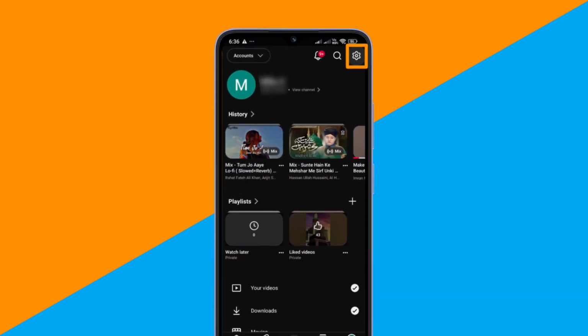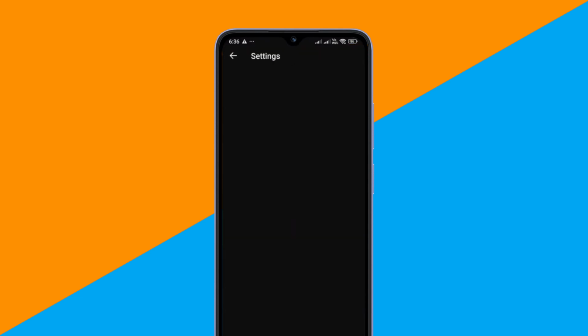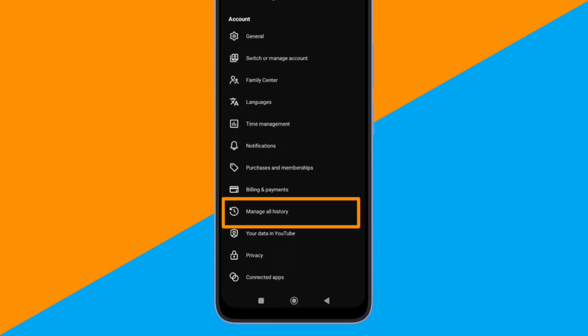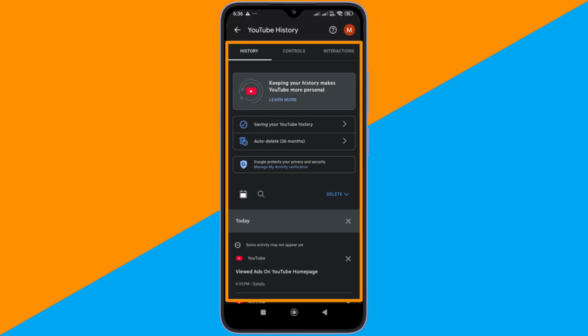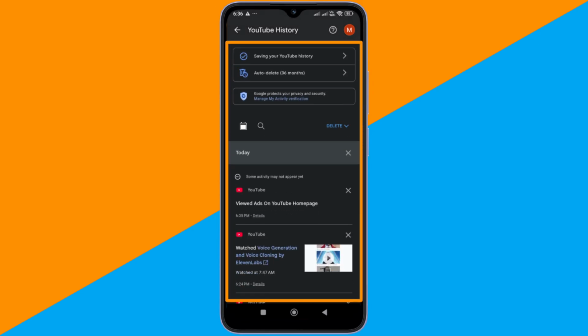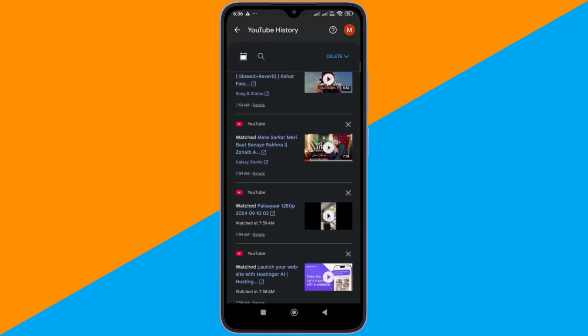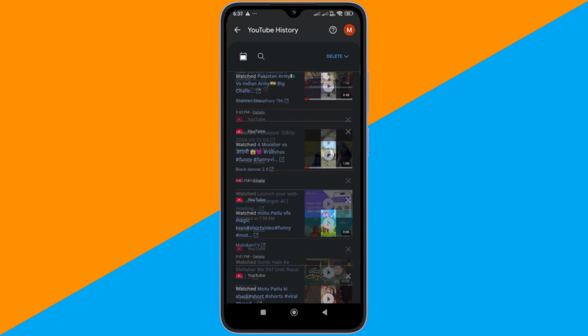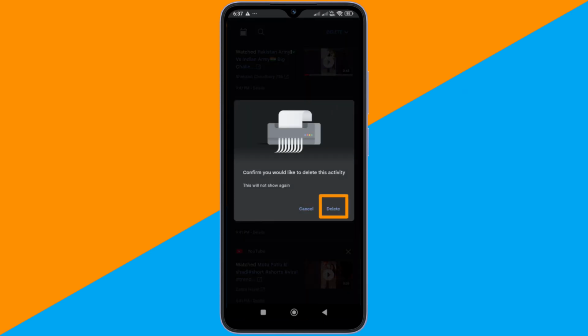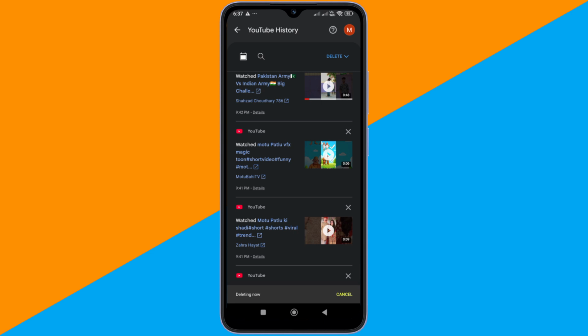After that, tap on the settings icon in the top right corner to open the settings menu. Now find and tap on Manage All History. Here, you'll be able to see your complete search and watch history all in one place. From here, you can also manage or delete your history if you want to keep things private. And that's it. That's how you can easily check your YouTube history.